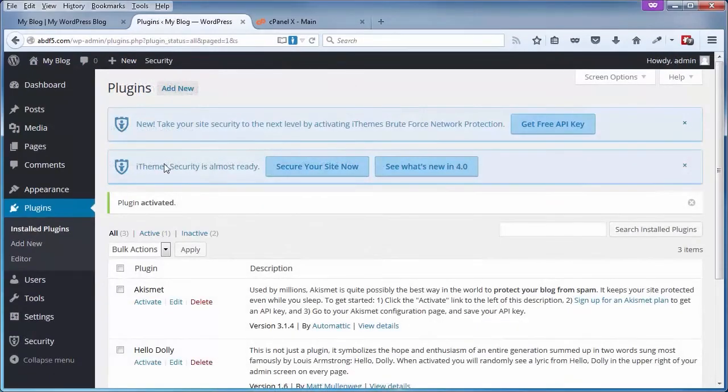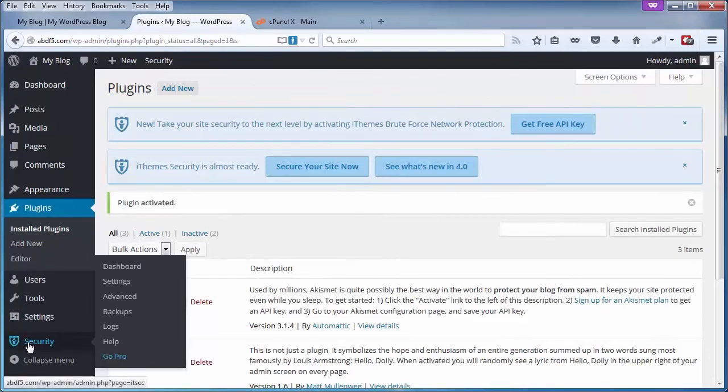And as soon as you do that, you'll get these two items that pop up here at the top, and over here in the left sidebar, you'll get a new set of links. Under security, you'll get dashboard, settings, advanced, backups, logs, and some additional help documentation. And if you like the free version, you might want to go pro, and you can do so very easily by just clicking on that link.